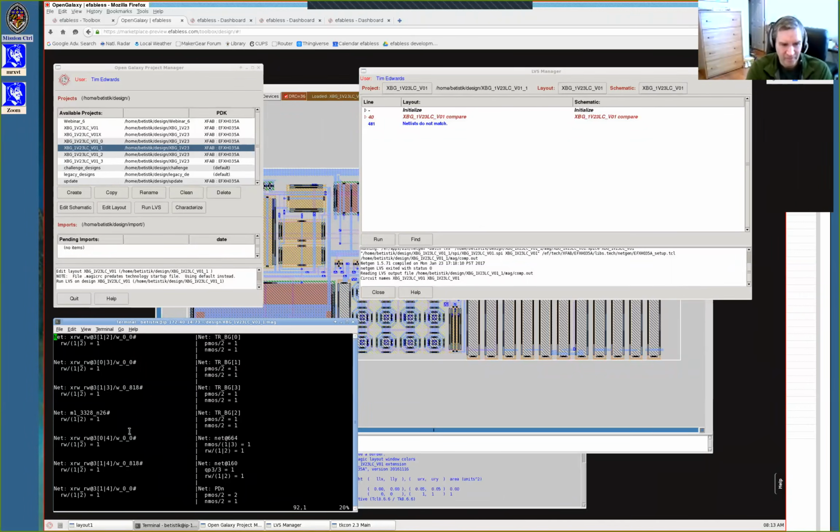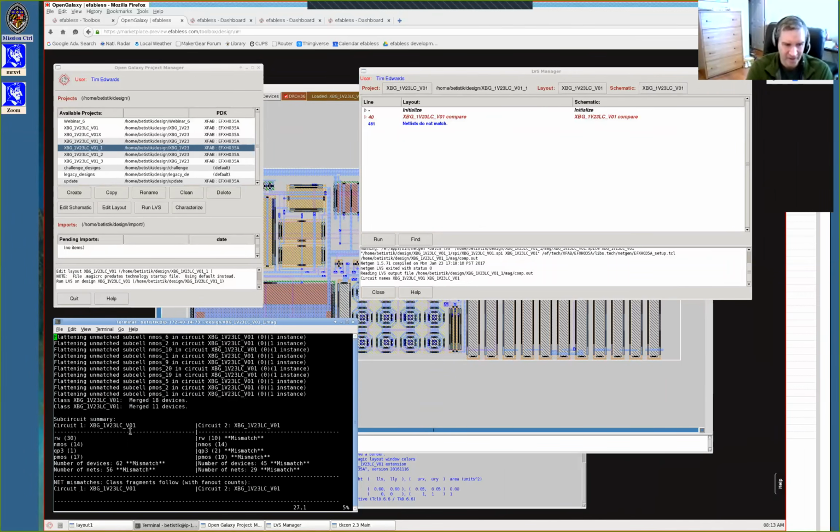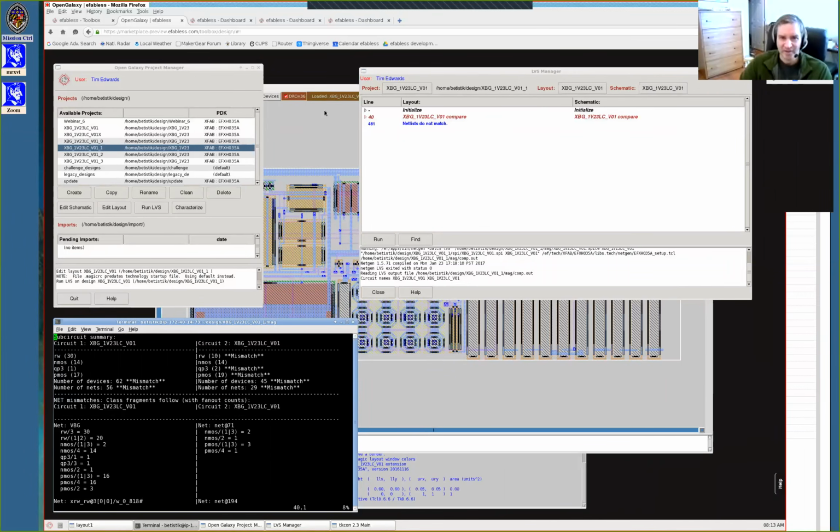Now, I generally prefer to look at the text output. You can look at the comp.out file if you want, or you can look at the nicely arranged version that appears in the LVS manager, which is what I'm going to do for the webinar. And there are three sections here.